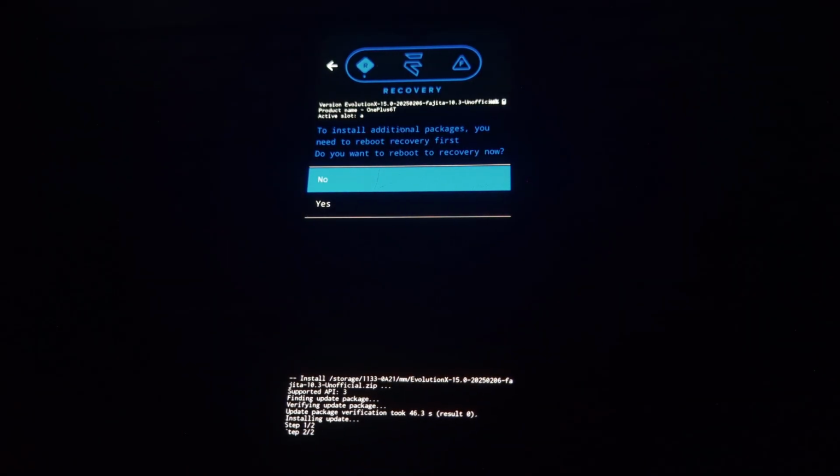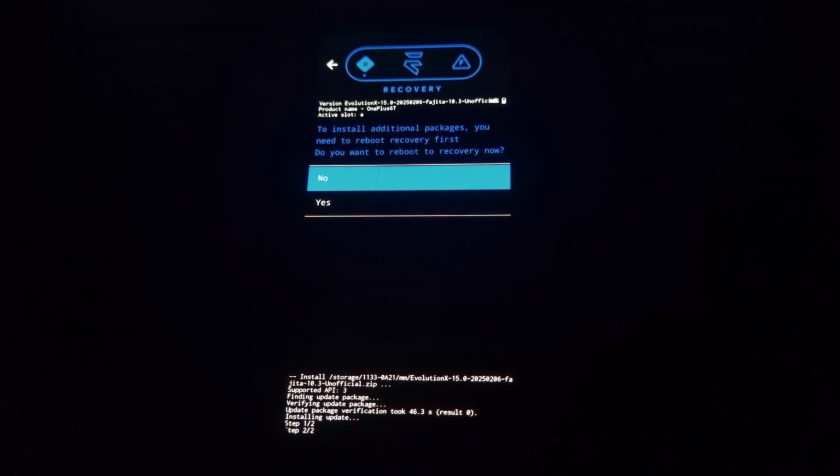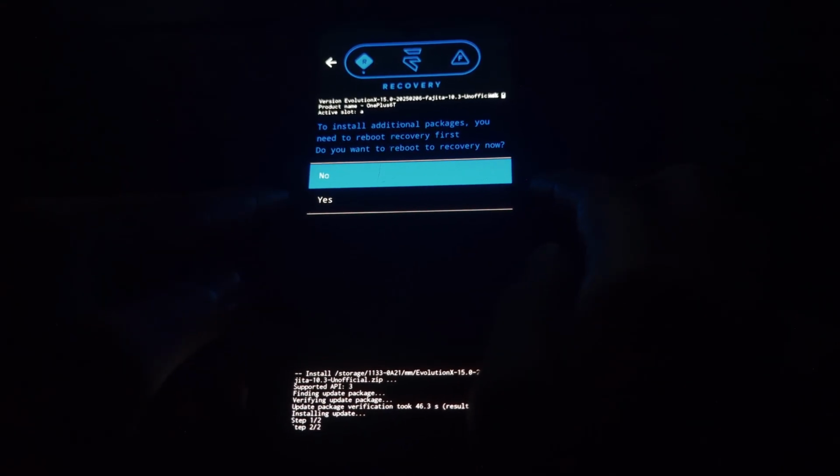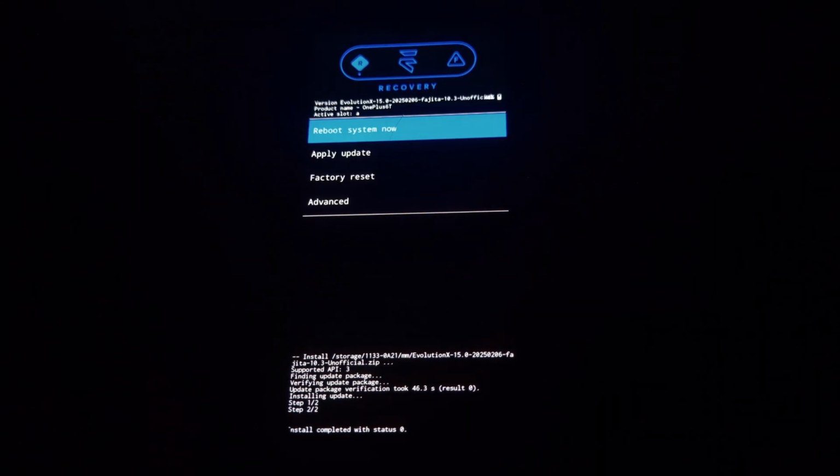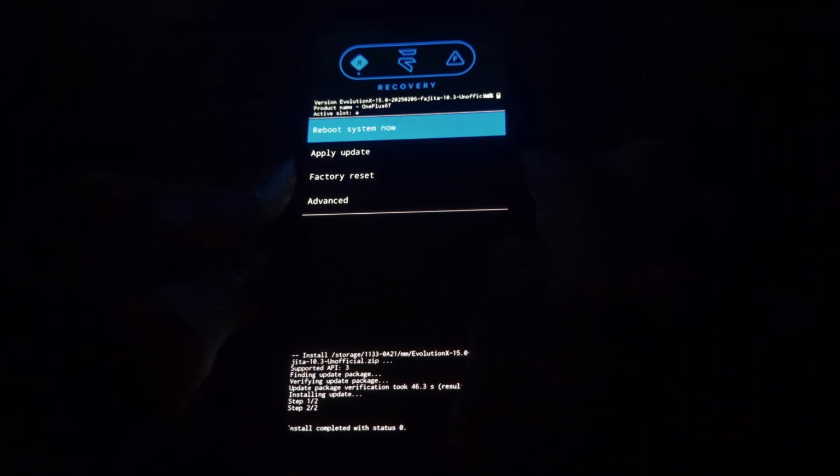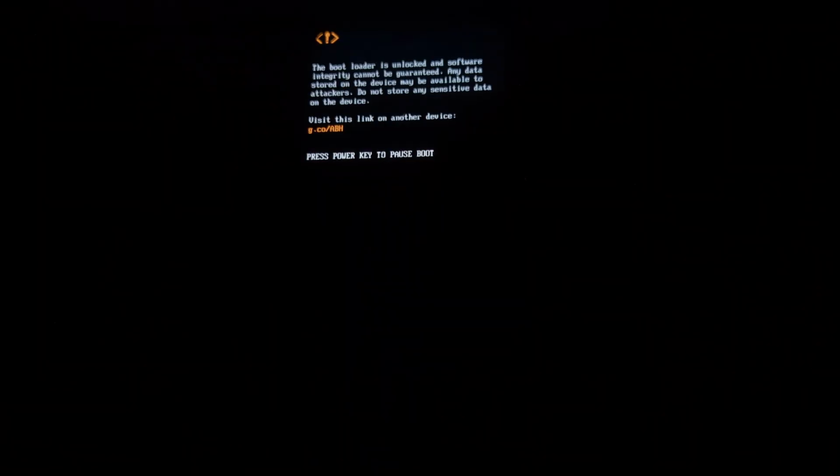After the installation is complete, go back to the main menu in the recovery and select Reboot System Now. Your OnePlus 6T will now reboot into the brand new Evolution X Android 15. The first boot might take a little longer than usual, so don't worry if it seems to be stuck for a while. And there you have it, you've successfully installed Evolution X Android 15 on your OnePlus 6T.